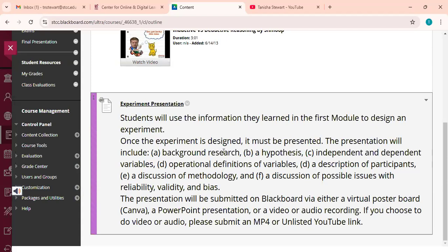You're going to conduct some kind of background research on it. You're going to come up with your own hypothesis. You're going to come up with your own independent and dependent variables, because every single experiment has independent and dependent variables in it. The independent variable is the cause, the dependent variable is the effect.